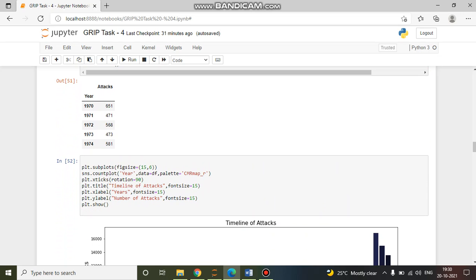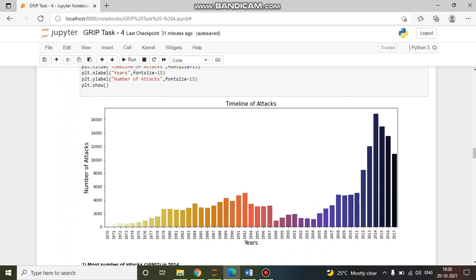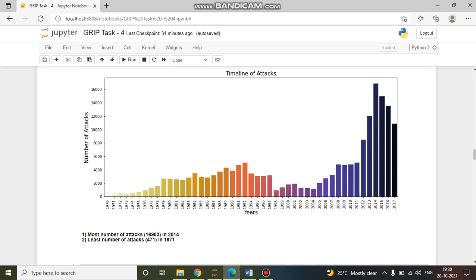Now we will visualize the data year wise and by the number of attacks in each year. So we will plot the bar graph. The plot is using the bar graph here. 2014, as visible, is the year where the terrorist activities were the maximum, and the year 1971 had the minimum terrorist activities.